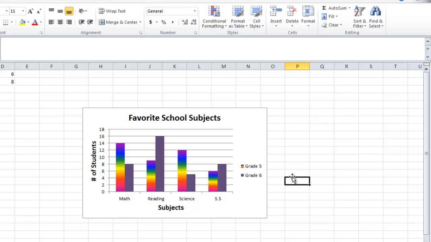So this is just keeping it pretty simple. You can change some things. You can change the font of the titles, of the labels. You can play around with the colors. But basically, this is what I would like you to do.